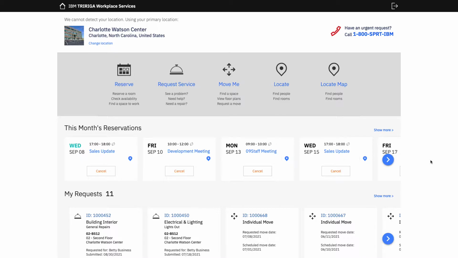This might look familiar to you. This is our TRIRIGA self-service end user portal. You might have seen some other videos around reserve, move, and locate, but today we're going to be focusing on this request service. This is where we might have an issue with a light or the HVAC system. As an end user, you can go in and say, hey, I have this issue, I need someone to come and fix this.